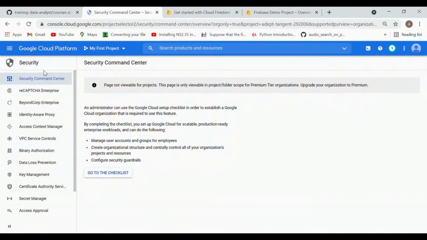Once you click on this, you can follow along with me by going into this project. First, you select the project. Inside that project, you go to Security. Once you go to Security, you can see what information is mentioned there. Here it is written that the administrator who uses Google Cloud needs to take care of the security, right?